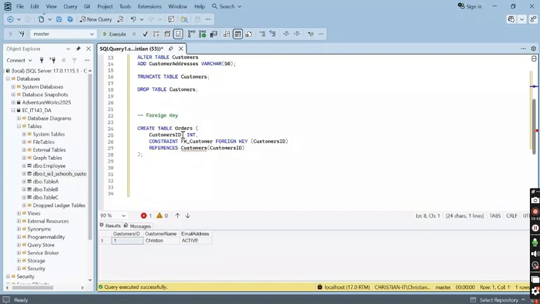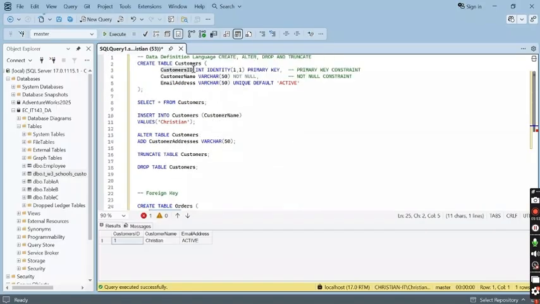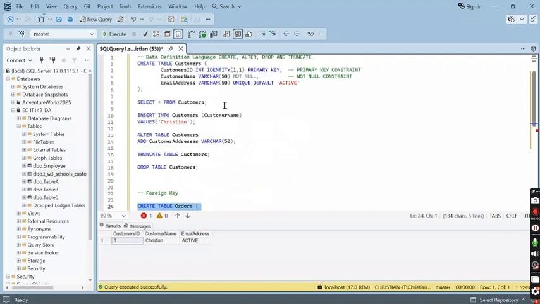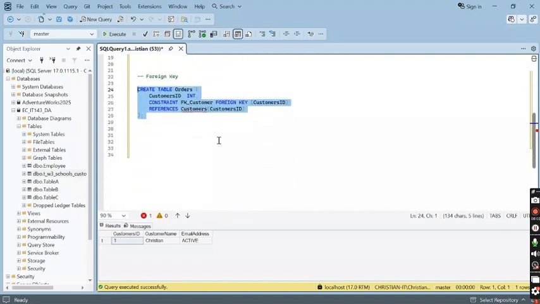We have the customer ID, which is the foreign key here, and it is the same customer ID we have here in this parent table. This is called the child table because it contains the foreign key, and this is called the parent table. Let's run these commands to see what happens.